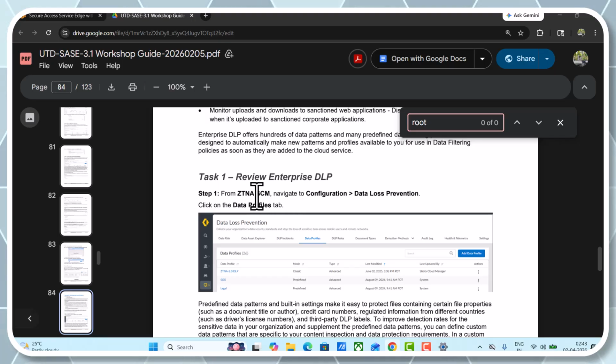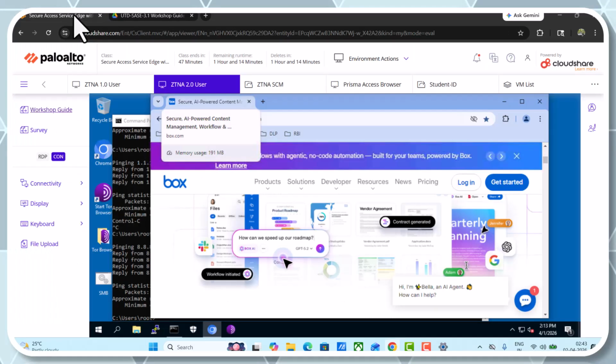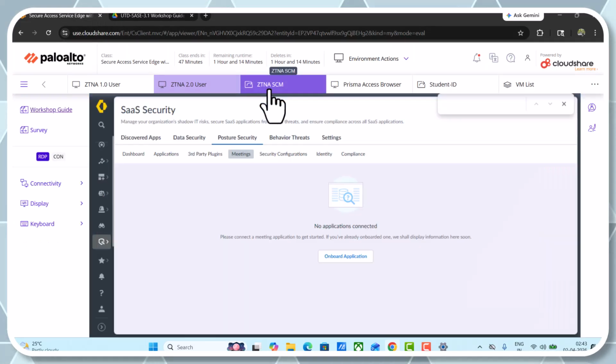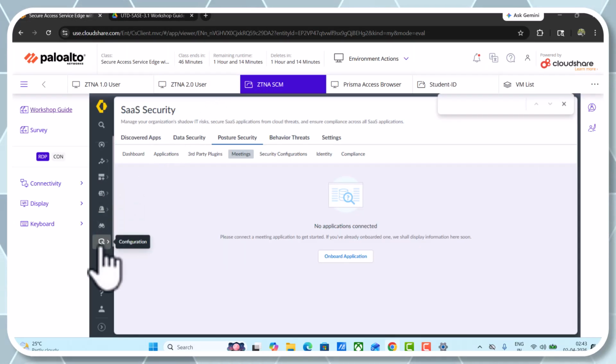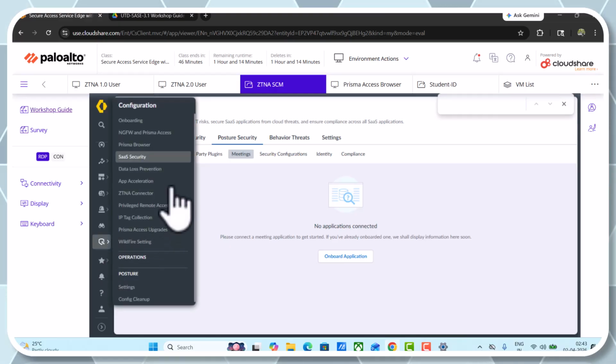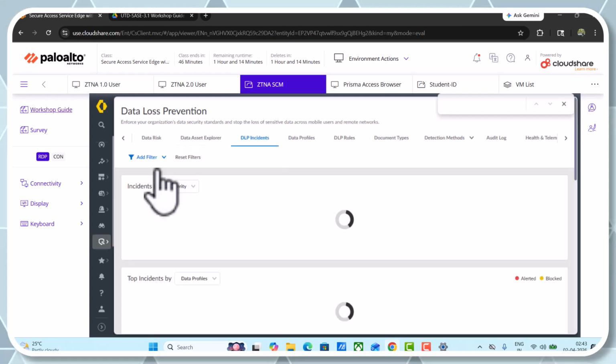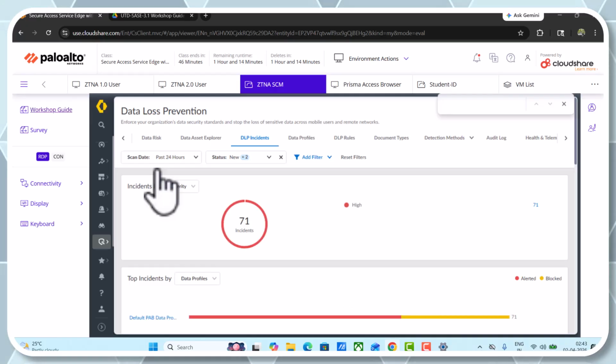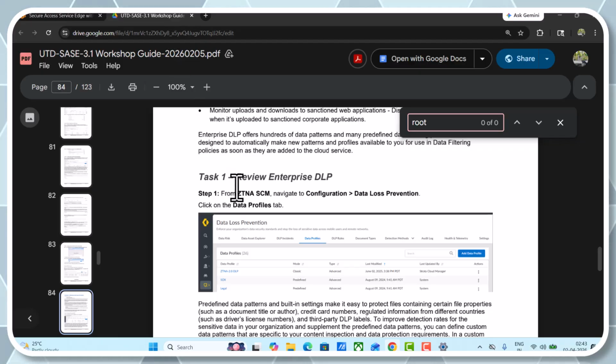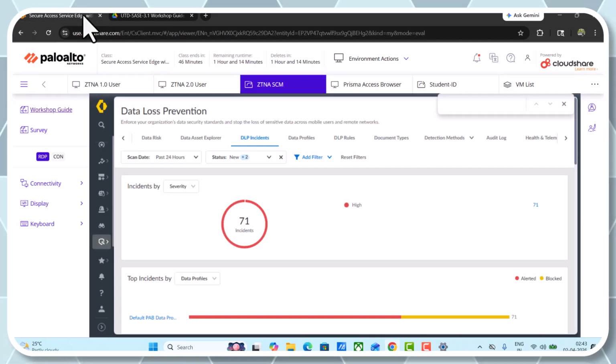So ZTNA SCM, go to configuration and data loss prevention. So we will go here, configuration and data loss prevention. So DLP policy, let me tell you, this DLP policy seems to be only the web DLP policies. These are not related to data access via USB. So that is the difference what I can see here. Okay, and click on data profile tab. So there will be data profile tab. So this is your data profile tab.